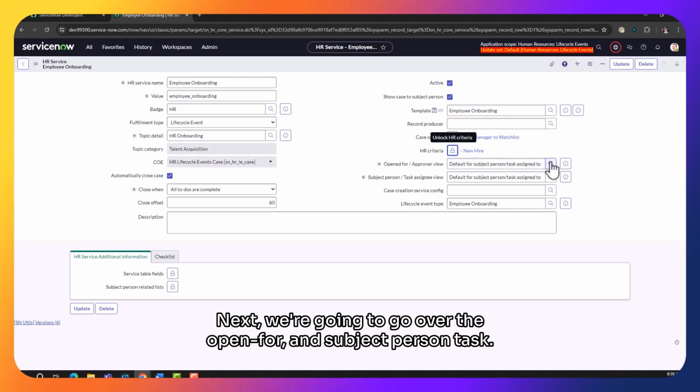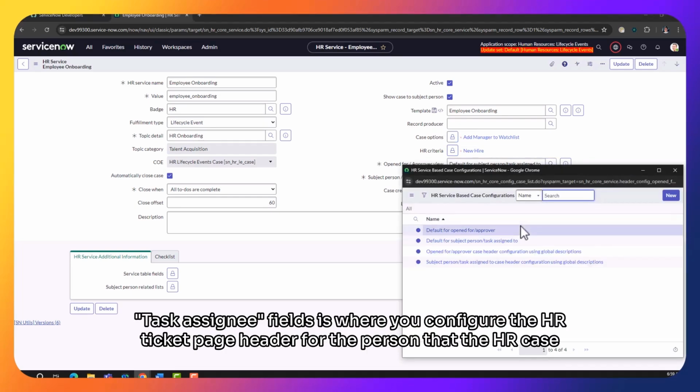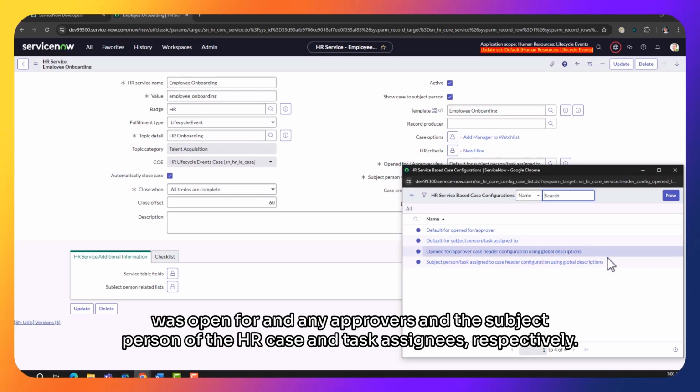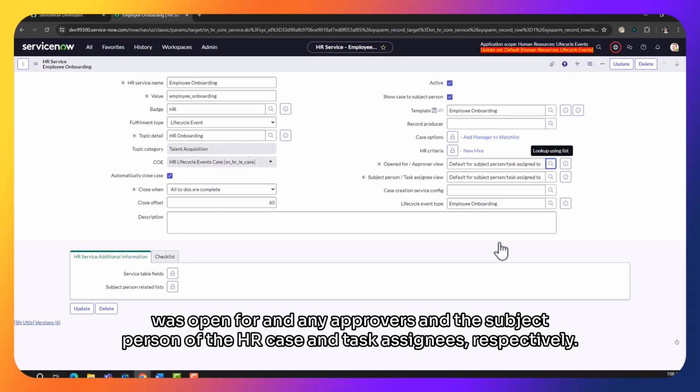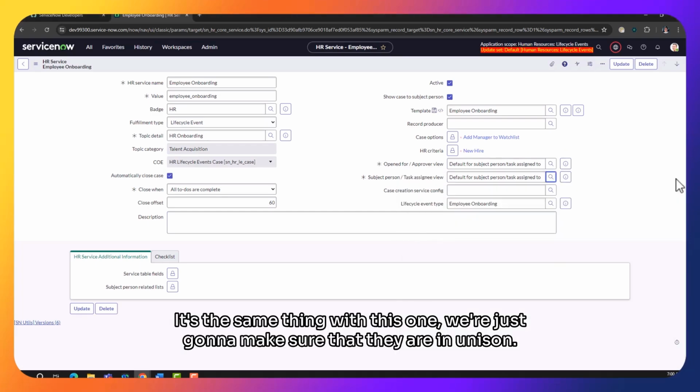Next, we're going to go over the open for and subject person task assignee fields. This is where you configure the HR ticket page header for the person that the HR case was open for and any approvers, and the subject person of the HR case and task assignees respectively. Same thing with this one. We're just going to make sure that they are in unison.